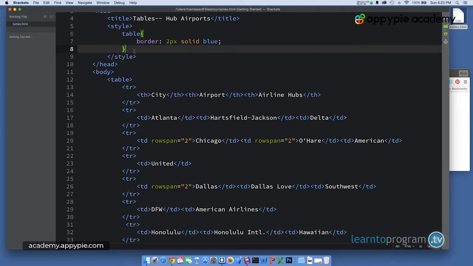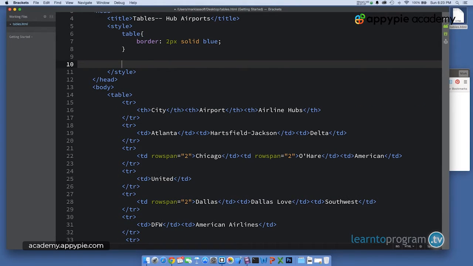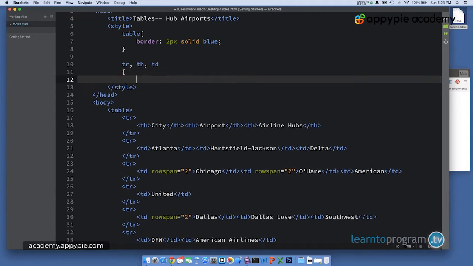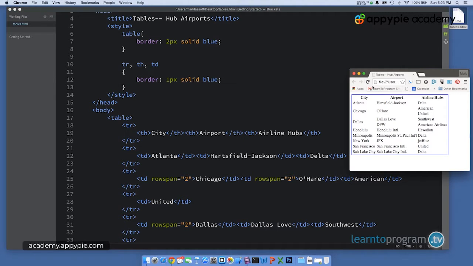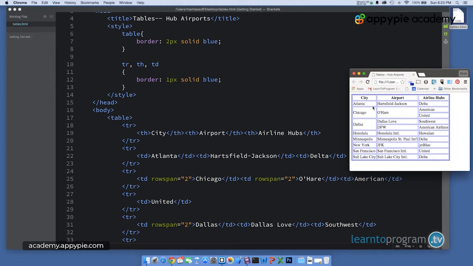Now we can add our other lines to our table rows, our table headings, and our table data cells just like this. And here I might use a border, 1 pixel, solid, and again blue. So that's going to give us the lines in between the elements. And you'll notice you're still getting these double line borders. And I don't particularly like these.